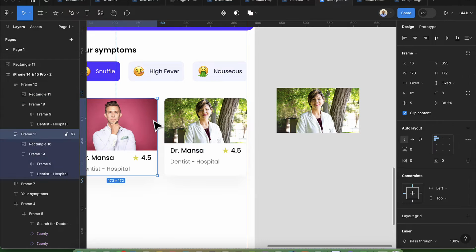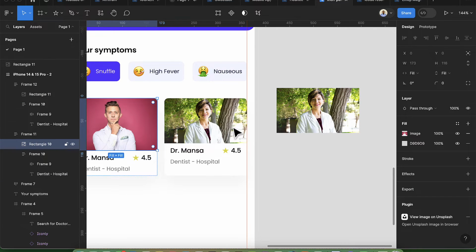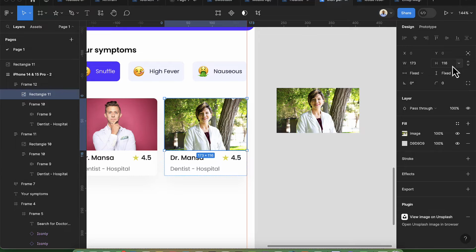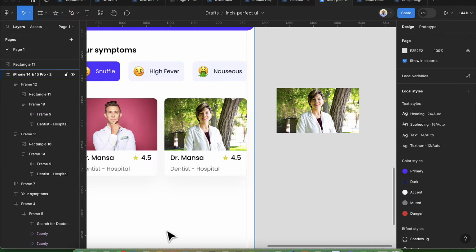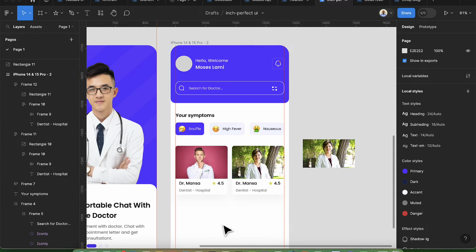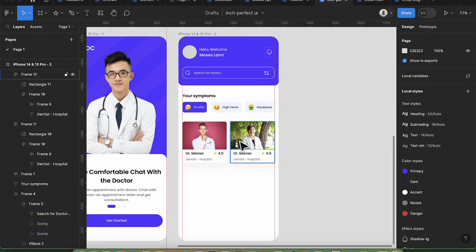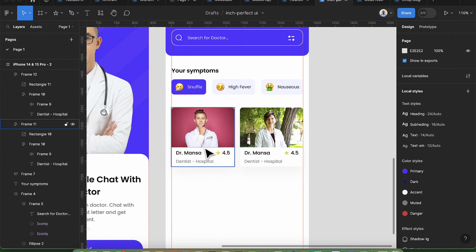So I'll make sure that the height of these images is the same. So the height of this is 116. So I'm just going to make this 116 here. So we have our card here. So now I can delete this item here, and you can go ahead and even convert this to a component.